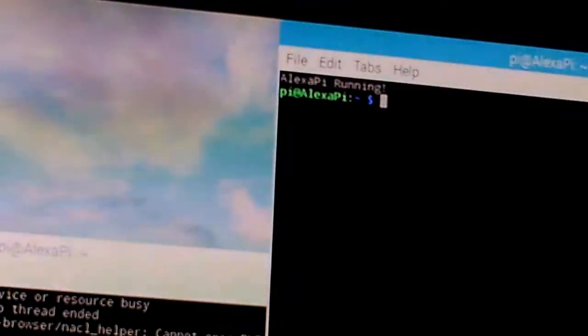I want it to do a little check inside a function to say, basically, is Java running? And if it's not, it will start the script, which I'll show you in a second. Now if it's not running, it will run, and if it's running, it will just give a message saying AlexaPi is running, and then it will give you your prompt as usual.